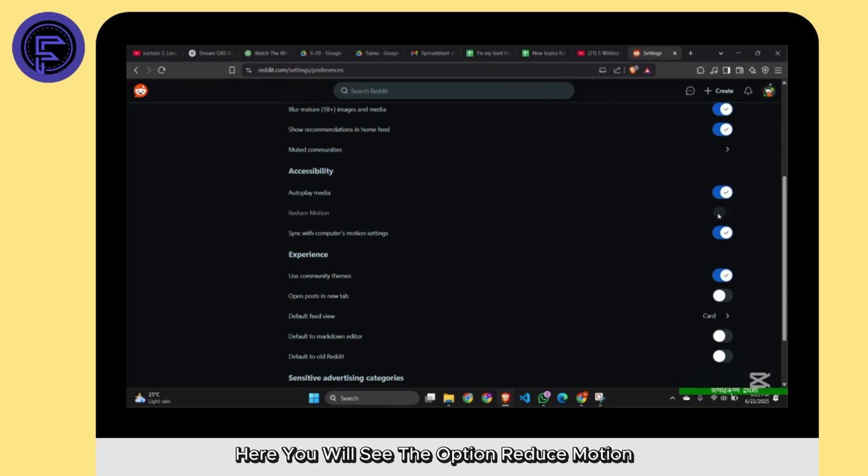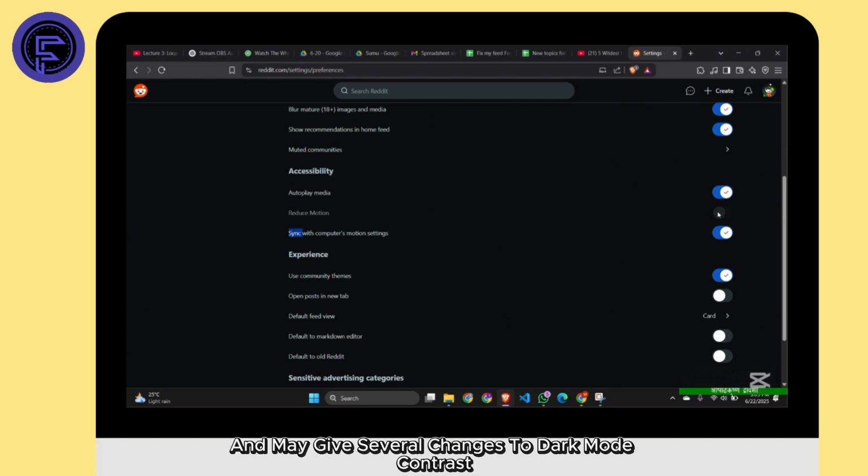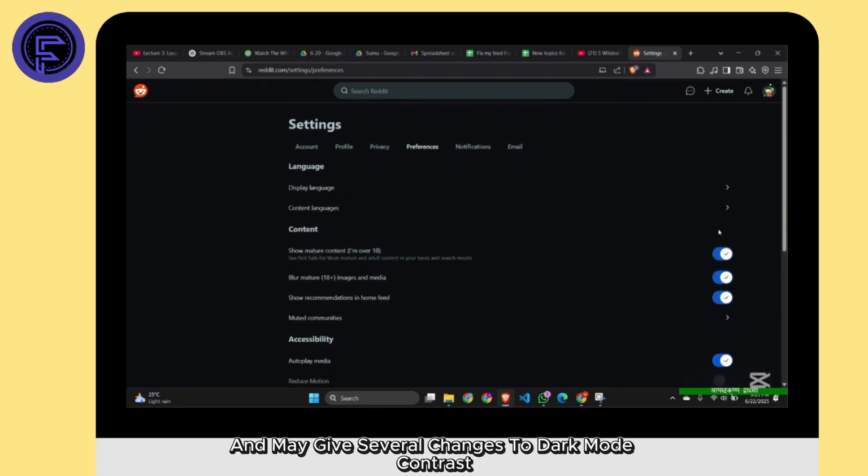Here you will see the option reduce motion. If this option is available, then make sure to turn it on. This feature softens transitions and may give subtle changes to dark mode contrast.